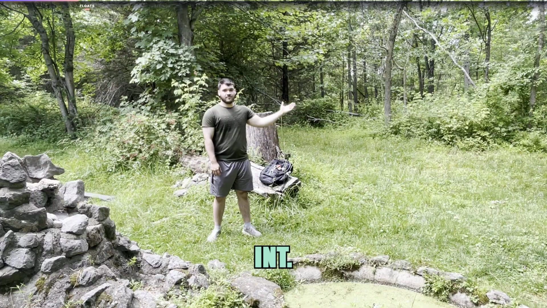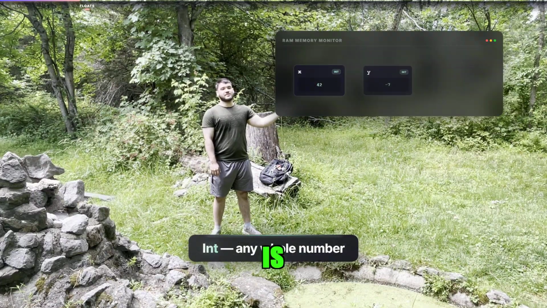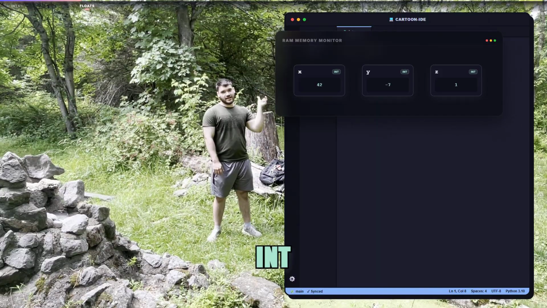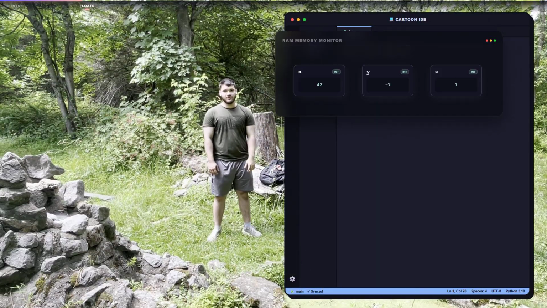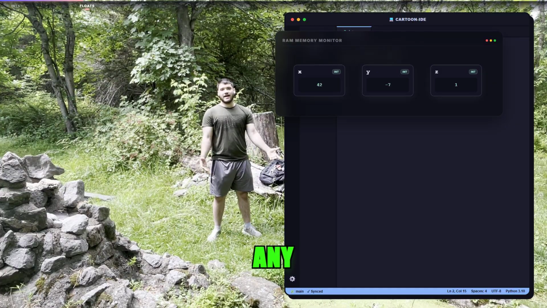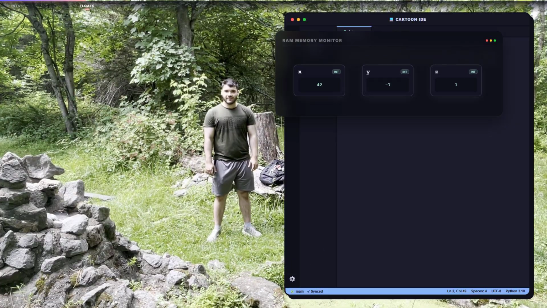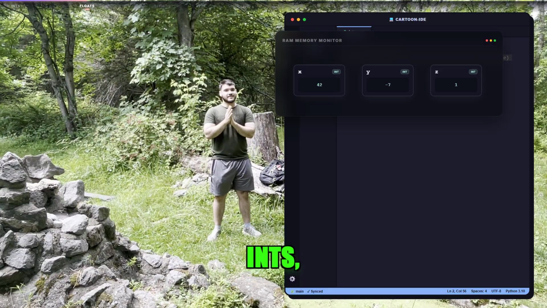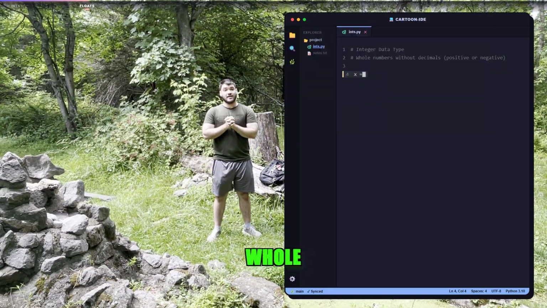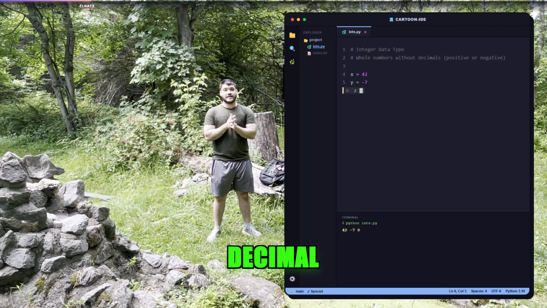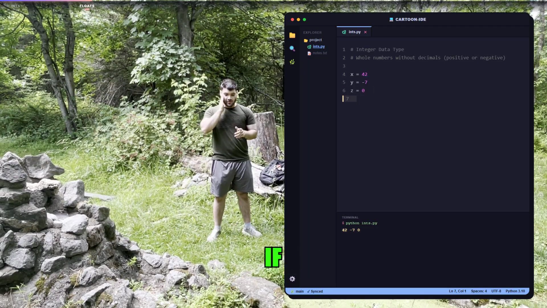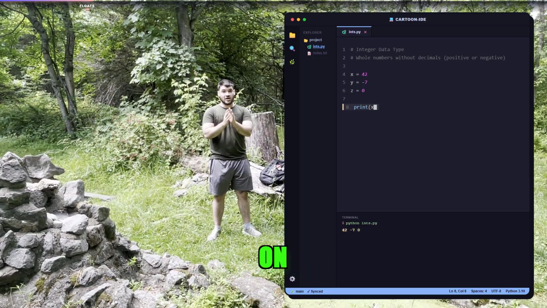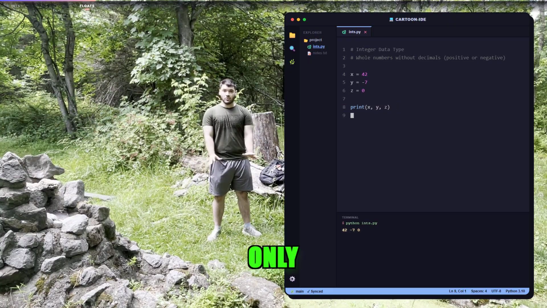First, we have ints. An int is basically a number. Int equal to 1, 2, 3, any whole number, -1, -2, -3. Now, ints, like I just said, are any whole number. This means that if you try to put a decimal into an int, you will get an error. Ints are only whole numbers.